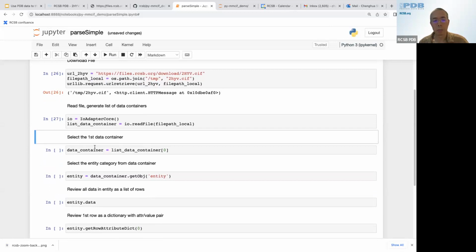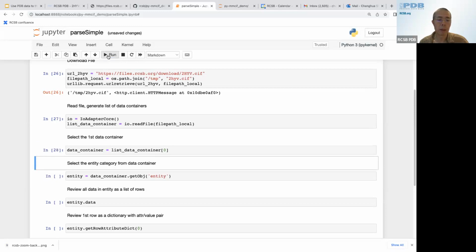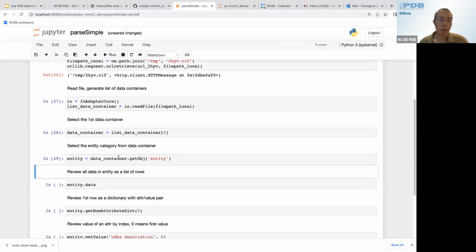So as I said, for a PDB coordinate file, the data are mostly in the first data block. So you just choose the first data block, which is the first index number 0. And then you want to get the entity from that data block. Use the method get obj. So now you have the data object. Now you look at the data.